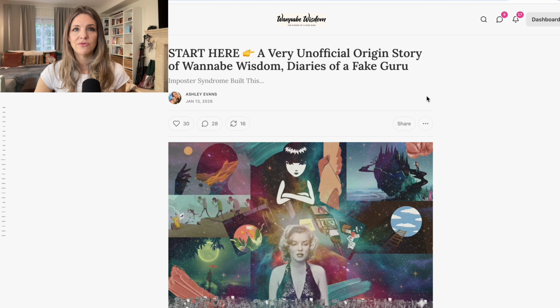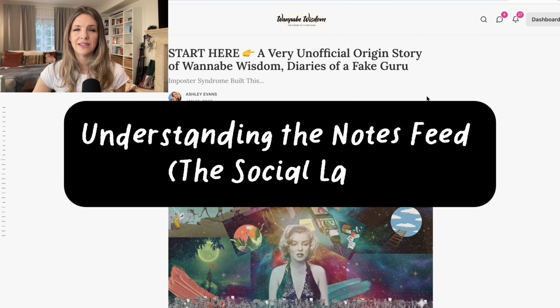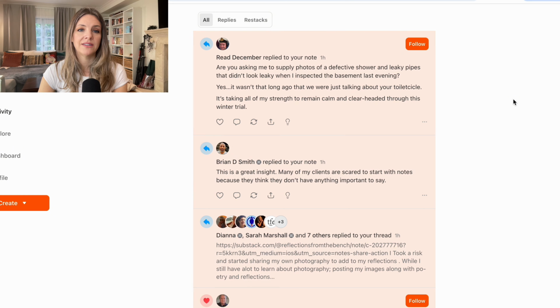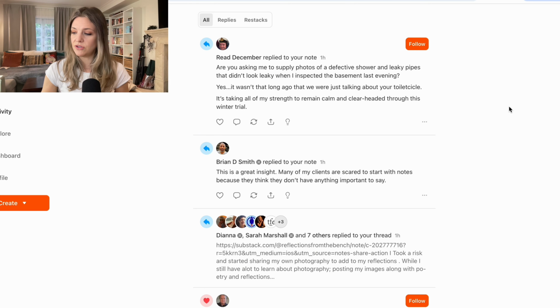So let's get into notes a little bit. Understanding the notes feed. This is the social layer of Substack. To get to the notes feed, simply click your little profile again and go to either activity or explore. We're going to go to activity. So this is what my followers and people I follow are up to right now. It's a similar layout to what you would see in Twitter, X, or Facebook.